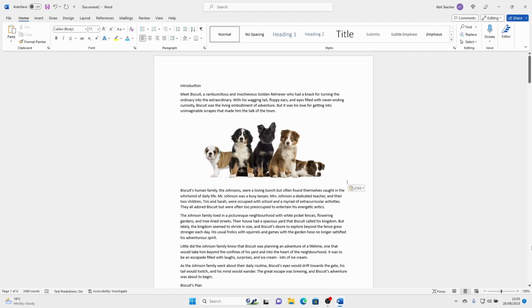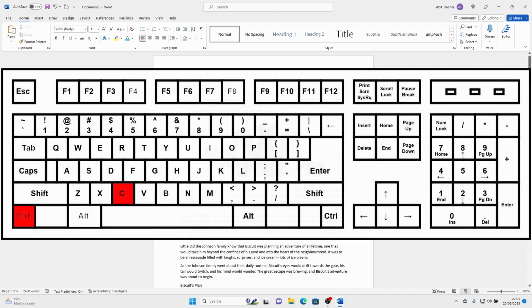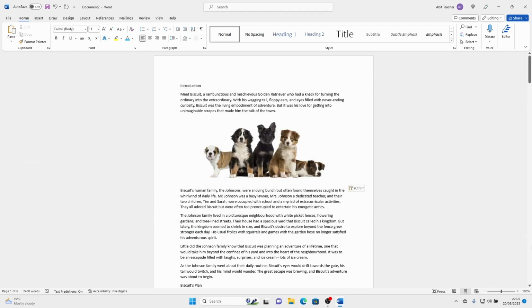For the keyboard wizards among us, you can also use Ctrl-C to copy, Ctrl-X to cut, and Ctrl-V to paste. It's like having secret spells up your sleeve. Or give your object a right click with your mouse, and a menu will appear where you can choose copy or cut, and then later paste. It's like having a magic wand in your mouse.